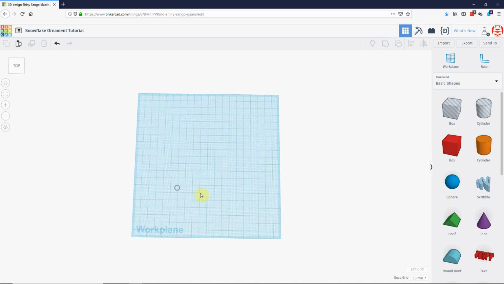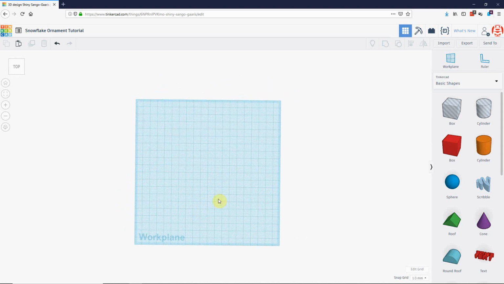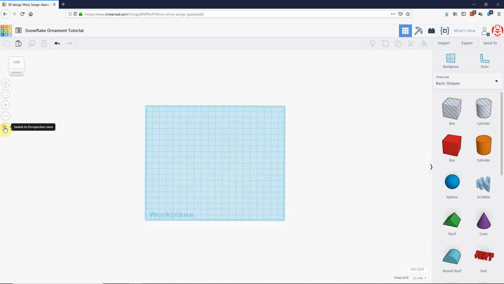Alright, today we're going to learn how to make a snowflake ornament in Tinkercad. As always, we start with an empty work plane and I switch to orthographic view and drag out a ruler so I can see what the measurements are of what I'm doing.